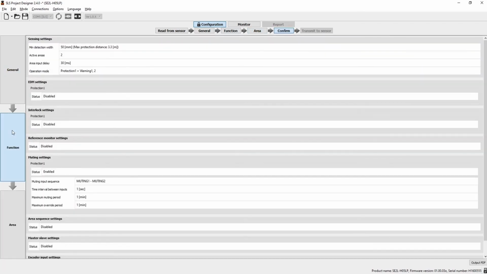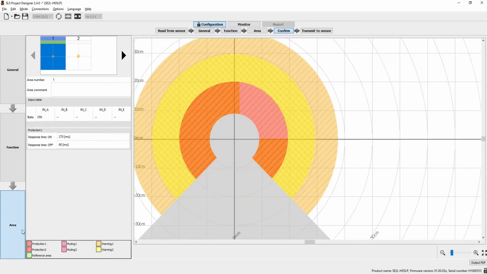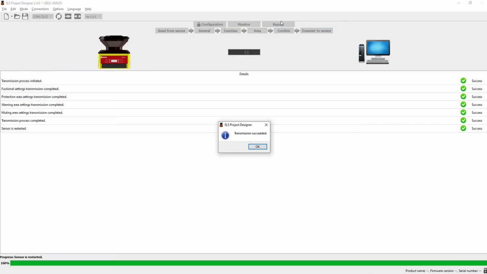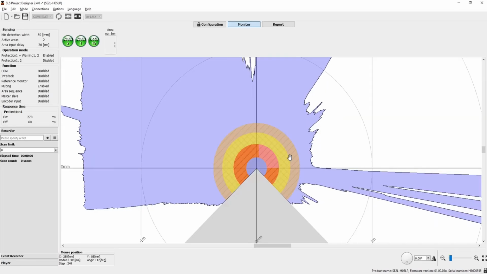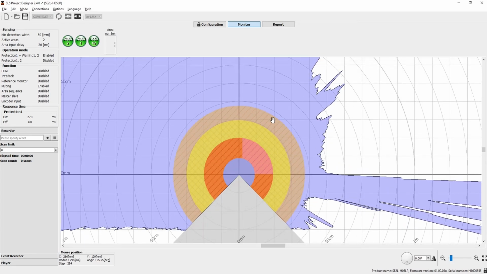Click on all the options here, or just go through all the settings here, to check whether it's in line with the settings we have done. Then finally we have to click on transmit to sensor. Once the process of writing has been completed, that is downloading the backup into the SE2L, it will show as transmission succeeded. I'll click on OK. It will switch to the main screen once again. I'll reconnect it to the SE2L. So here straight away it will show the area in the monitor.